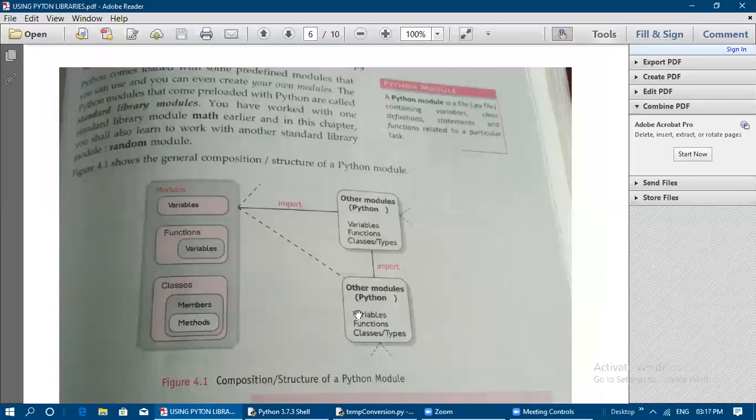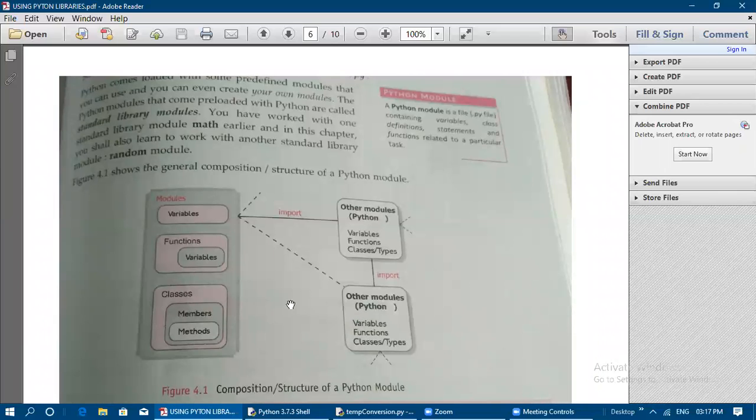Okay. Next, we will see the general composition or structure of a Python module. So if you are going to have a module in your program, the module will consist of variables, and inside the module we'll have the functions also. Inside the functions, we may use variables that are local to a function, and we may have classes also. Classes will have members and methods to be used by the members. And we can import other modules, or after creating the module, we can import it. Or this module can be referred to from another module also. If you are creating one module, that module may have references to other modules also.